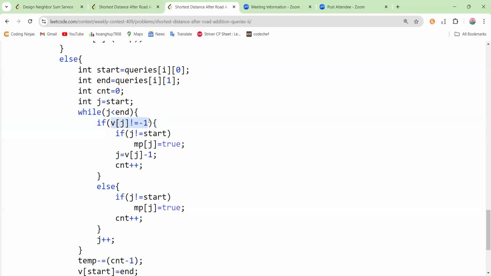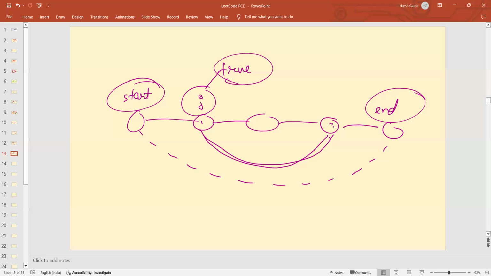So if v of j is not equals to minus 1, then very good. We will jump to some nodes, but before jumping, we need to mark this jth node as true only when j is not equals to start. So if j is not equals to start, we simply mark it as true in my map. And now I know what my j will become. If this is 1 and this is 3, so now my j, if j is initially 1, will now become 3. It will become 3.